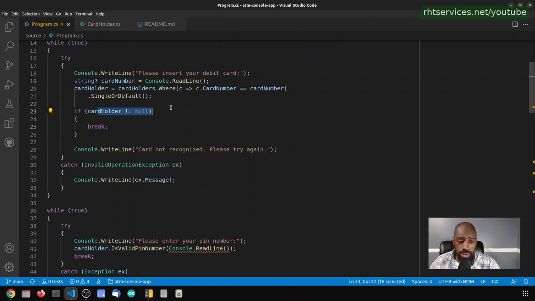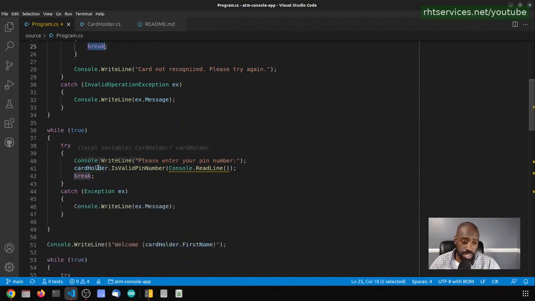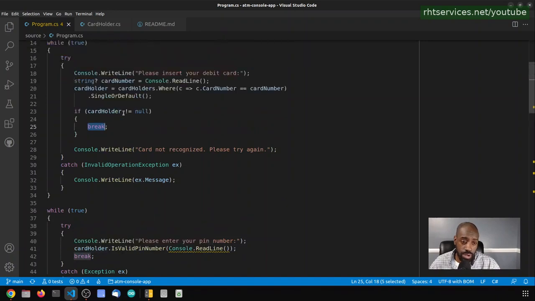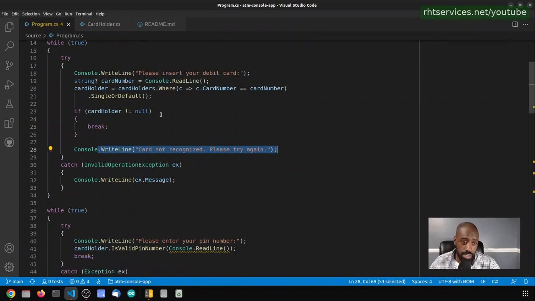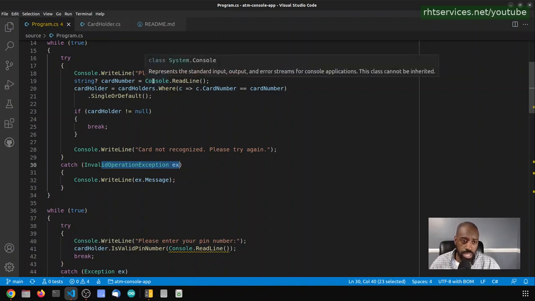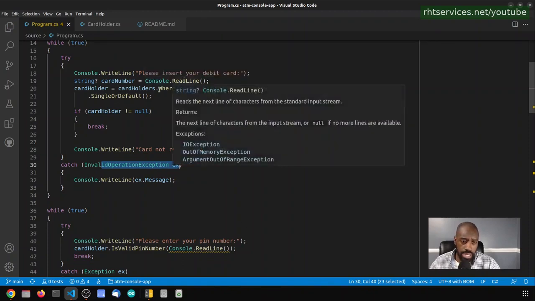if the cardholder is not null, meaning we actually did find a cardholder, then we exit out of this loop and come down to the PIN number prompt. Now, if the cardholder is still null, meaning we did not find a card number that matches what we've entered, then we come down here and say card not recognized, please try again. And this continues. Now, this invalid operation exception can be thrown from the, I believe, read line.